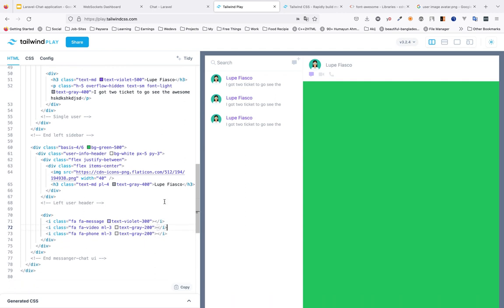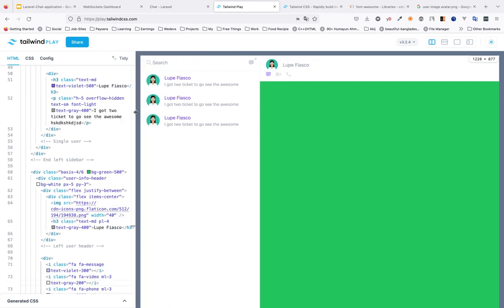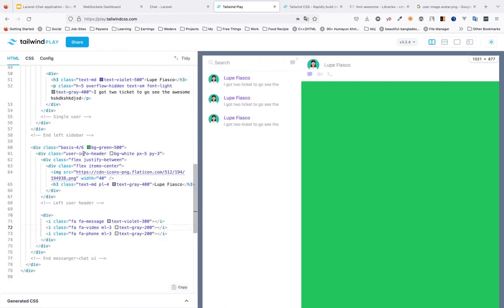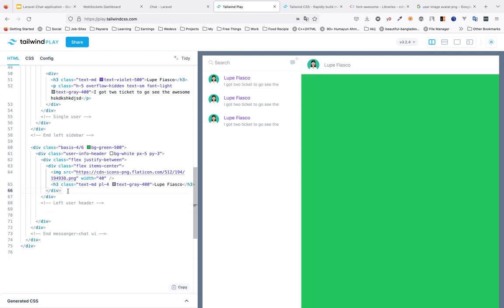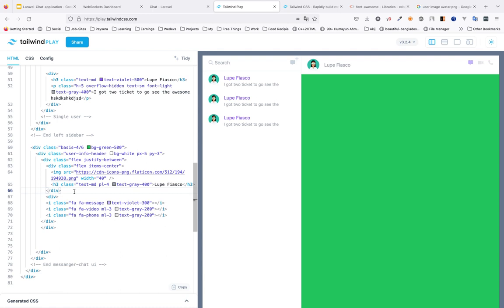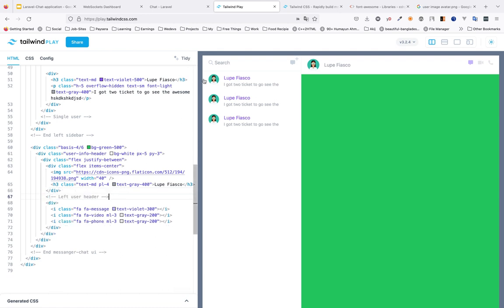Okay, so for this first one, if we just zoom a little bit, how is that, flex basis. Okay, so it would not be here, it would be here, right? And also this is closed here. Click on tidy, it's perfect. So this UI is perfect now. So we have designed the header part, that's great.